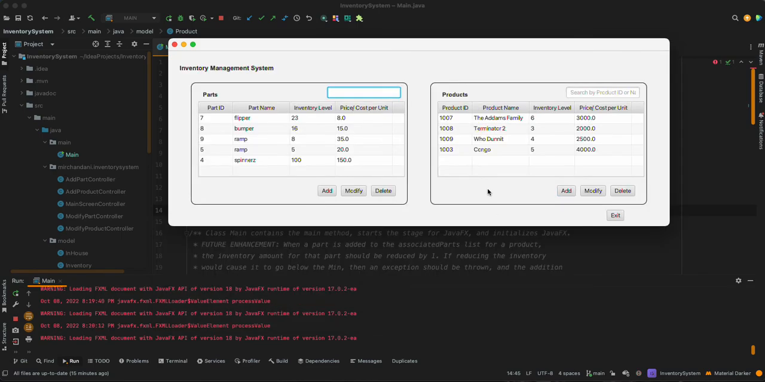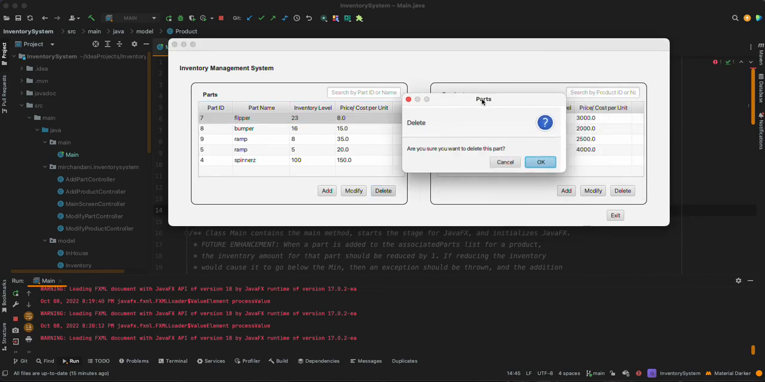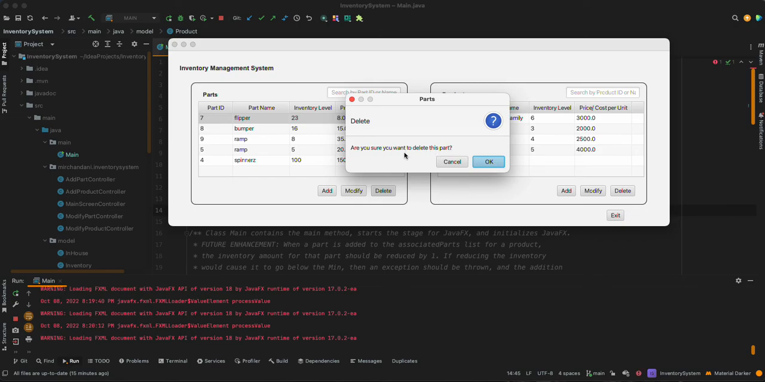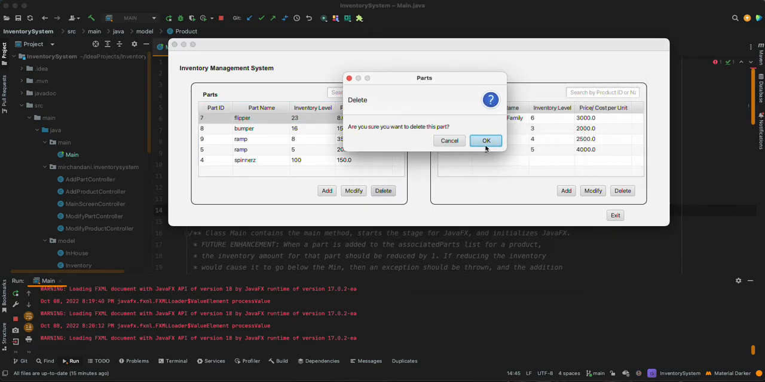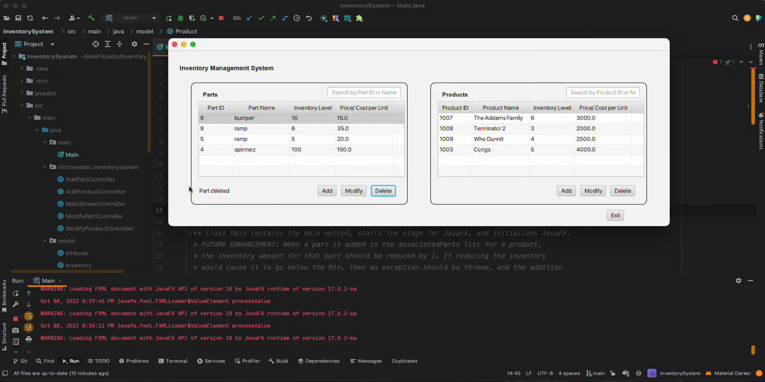A couple other points here are, if we want to delete a part, I'll just delete one of these pre-populated demo parts. We do get a confirmation dialog here too. And if we cancel, then we can see a message here that just lets us know that it wasn't deleted. If we do go ahead and delete it, it gives us a message saying that it was deleted, and of course it's gone and removed from our array list.